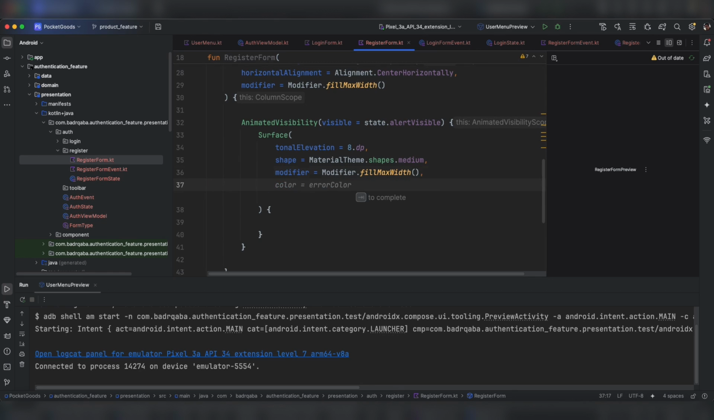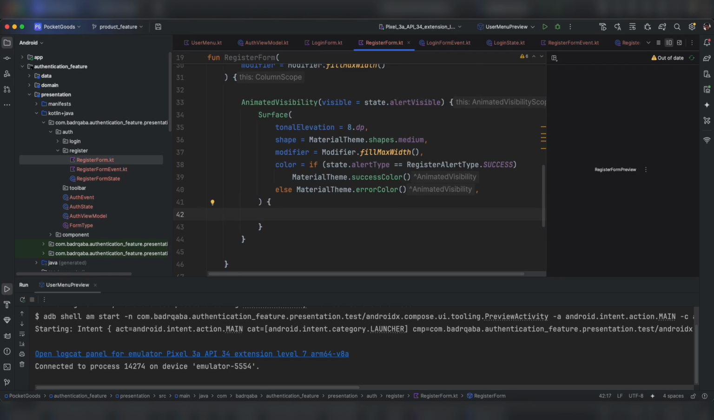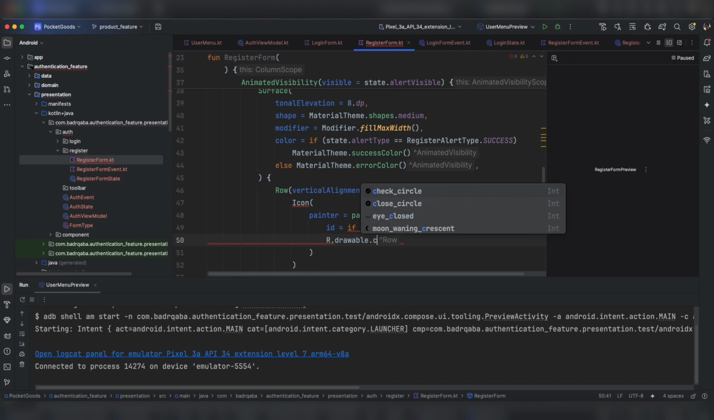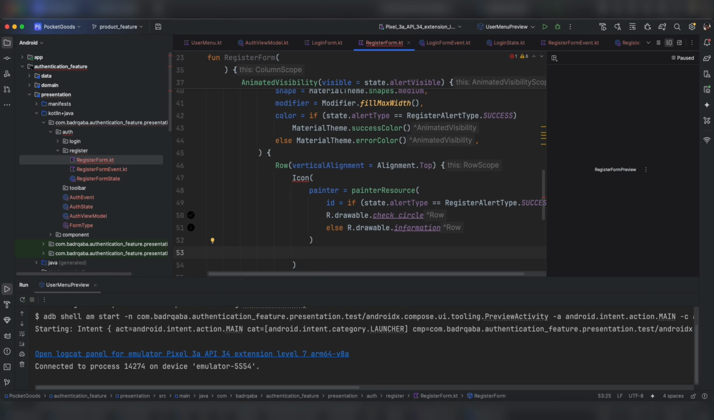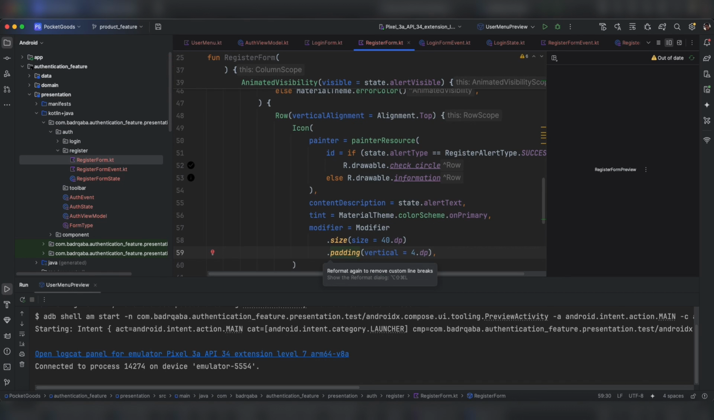And for the surface, if the alert type is success, we need to show success color, otherwise error color. In the same manner, we're going to define the icon and the text that should be displayed. I'm going to copy this if statement. In this case, check circle. Otherwise, let's do just information for the error. For testing purposes, let's do, for example, the same value of the alert text. And for the tint, it's going to be on primary. That's pretty much it for the icon.